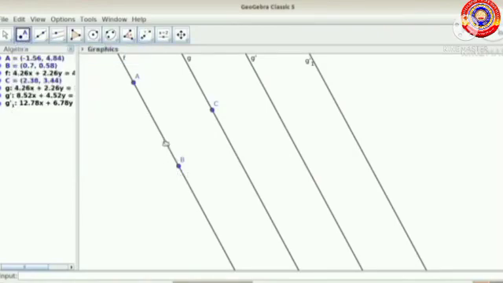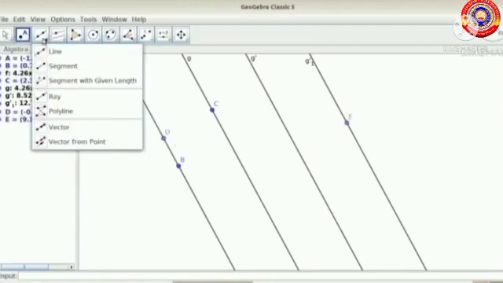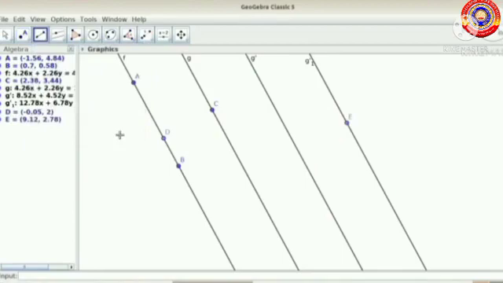Now, let's draw a line segment connecting all these lines. So, mark a point on the first line using the point tool and mark another point on the last line. Then, take the segment tool and draw a line segment connecting all these lines, joining these 2 points.